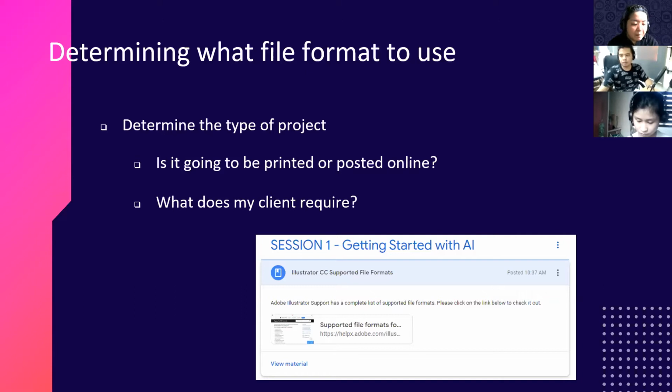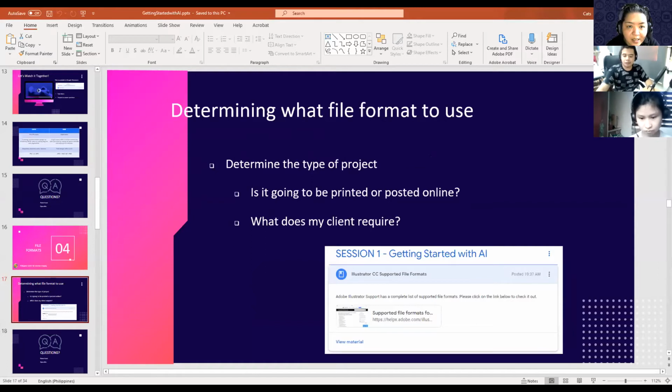But to give you an idea of what file formats are supported, in your Google Classroom you can also check out the link for supported file formats. Here, you have file formats supported for opening. You have placing. Placing is importing, the same concept or term used in Photoshop. You have, in terms of saving files, ano yung supported ng Adobe Illustrator. You also have those for exporting.